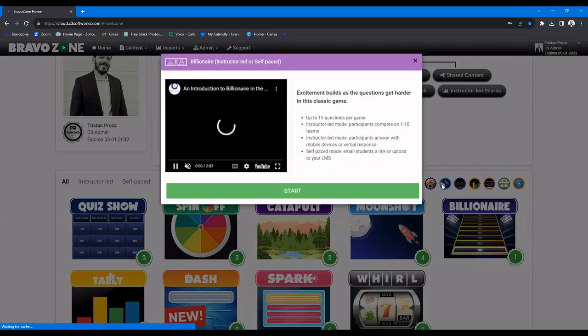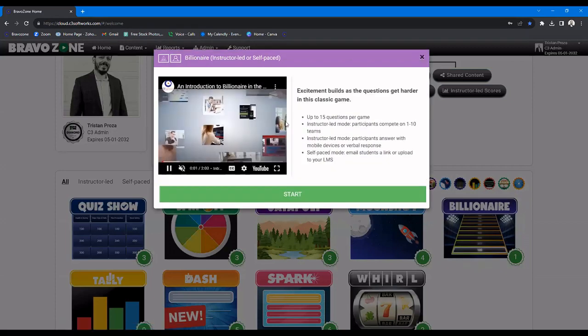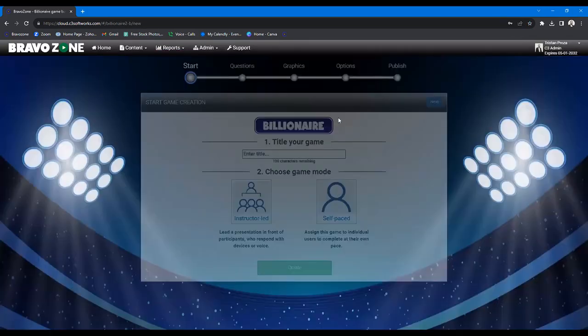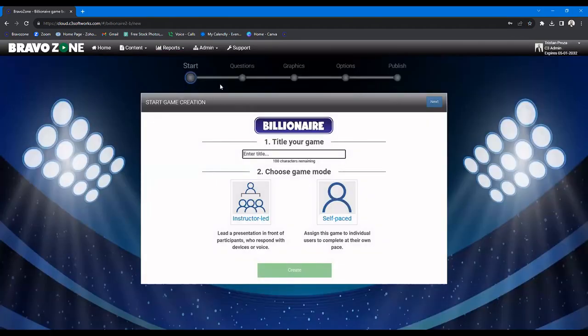So I'm going to click on Billionaire here. We have a video that gives us a brief description of Billionaire, as well as the rundown of what the game is like. I'm going to click Start, and here we have the 5 steps to creating this template. All of our templates use the same 5 steps. So if you can create in one template, you can create in all of them.